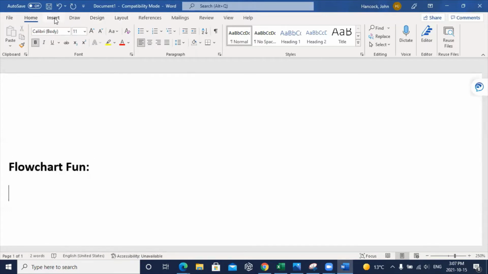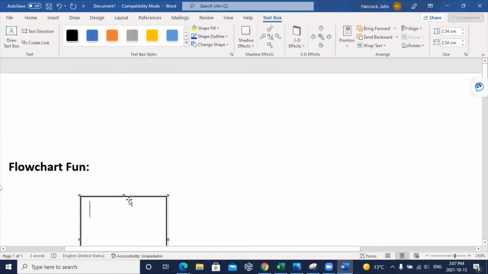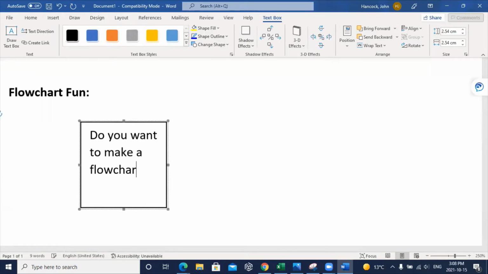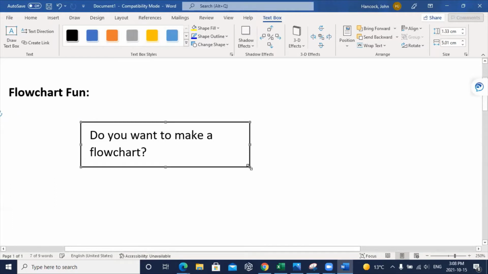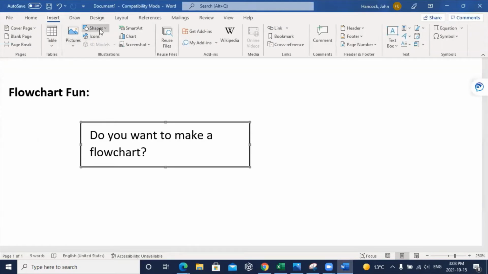So you go into insert, shapes, text. And you can edit the shape. It's too big, right? The text, so you can move around with the boxes to make it look nice. Insert shapes. You can put arrows in, another text box.